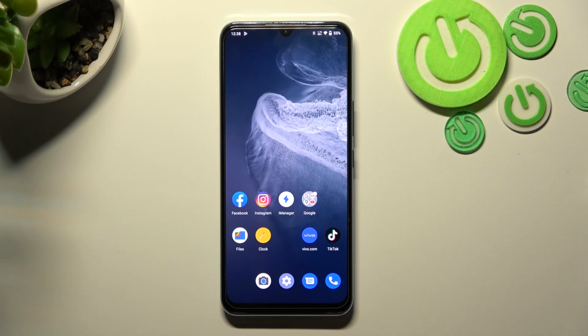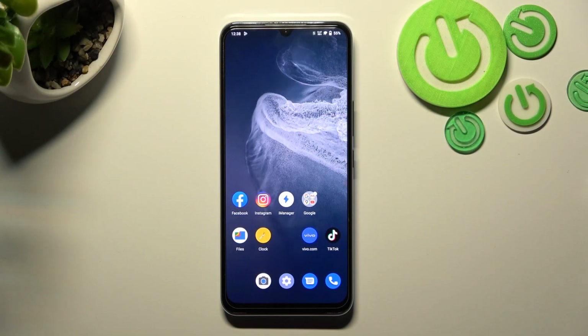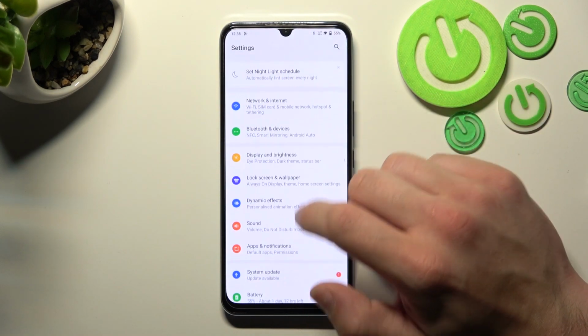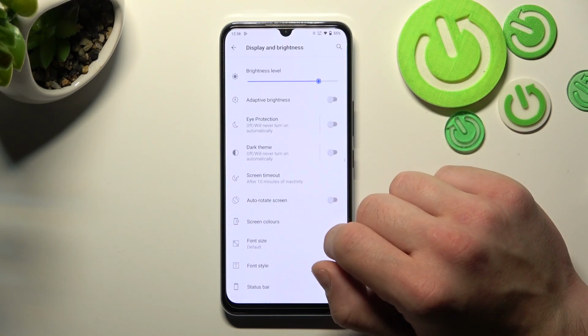Hello, in front of me I've got VIVO V21e. In this video I'll show you how to find and manage display settings. In the beginning, let's go to settings and enter display and brightness. Right here we've got all settings for your display.